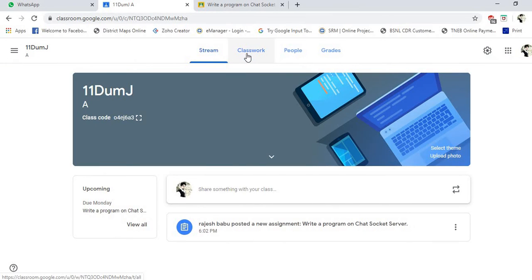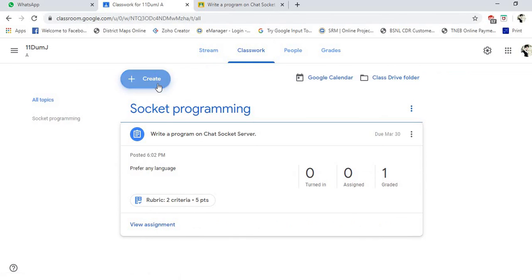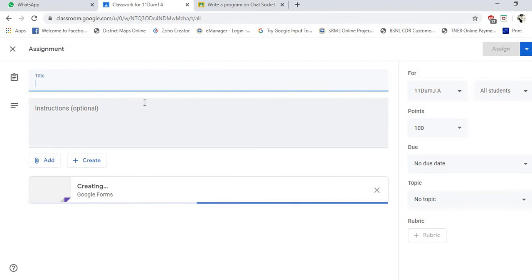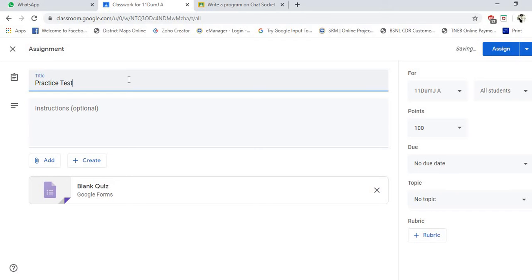the quiz assignments. So go to classwork, create quiz assignment. So once you click on it, make sure a blank quiz Google form is created here. Title of the quiz is practice test 1, and the instructions are optional. And now I'll have to create the quiz.